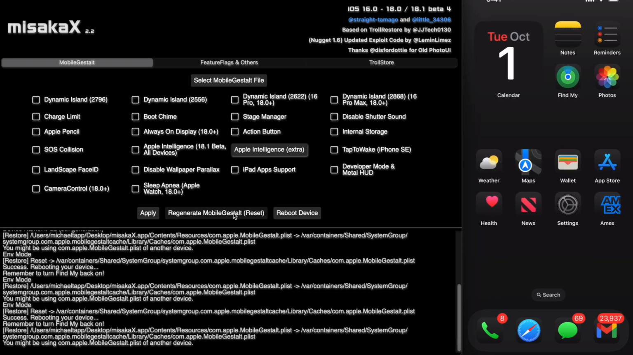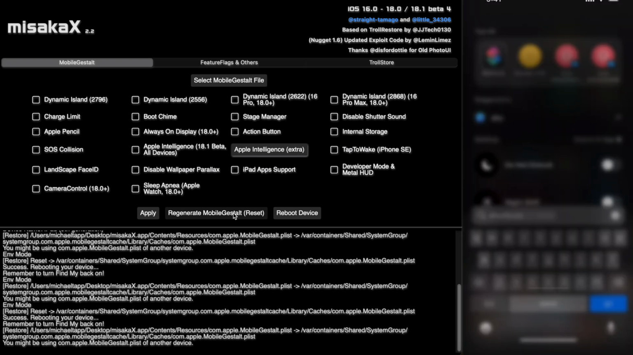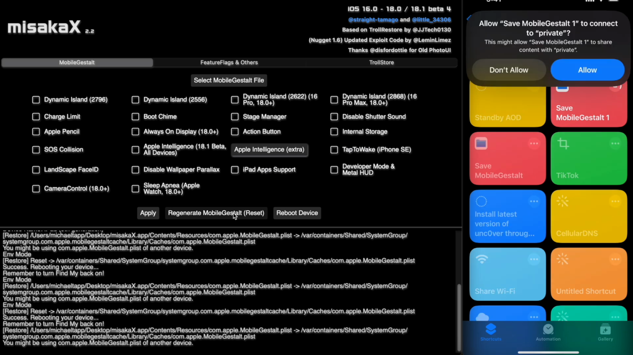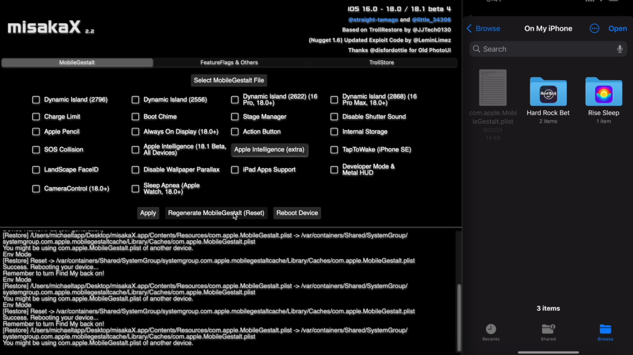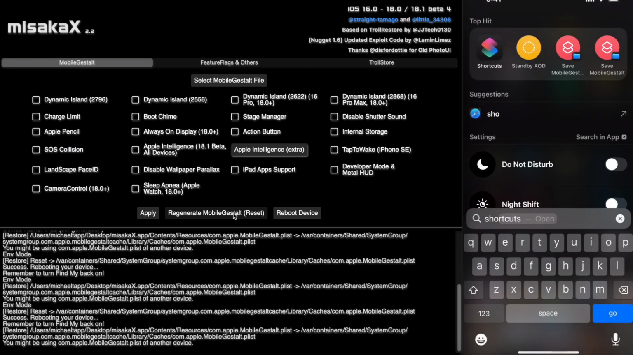And then what we're going to do is go into our shortcuts. So I'm just going to type in shortcuts and we're going to add the mobile gestalt shortcut. I'll have it in the description below. And we're going to click it, click allow, and then click open. So that will save our gestalt file into files.